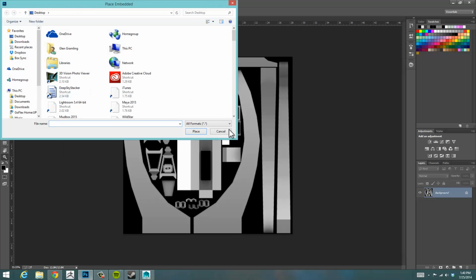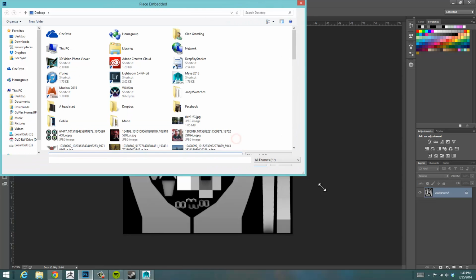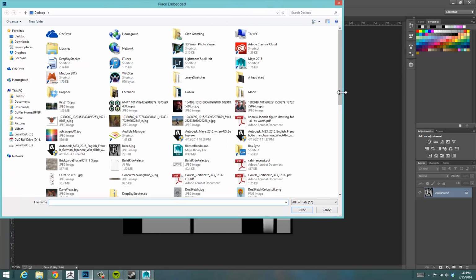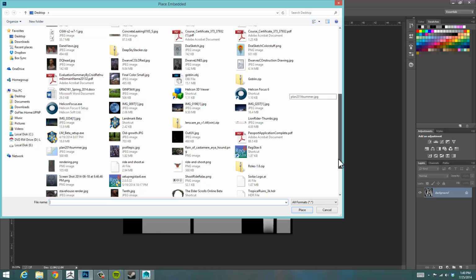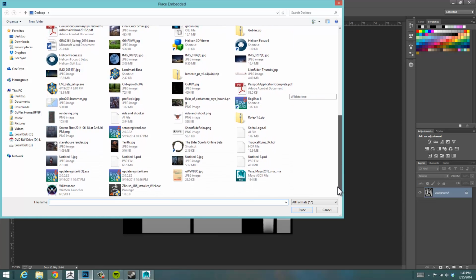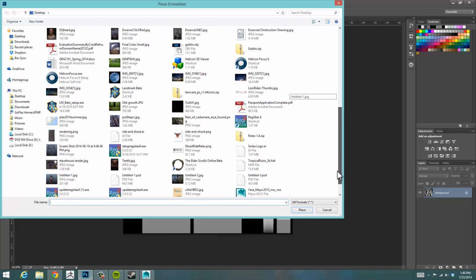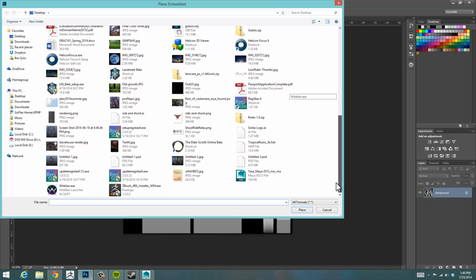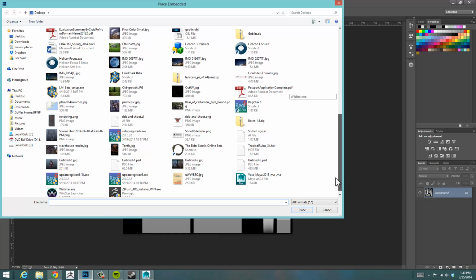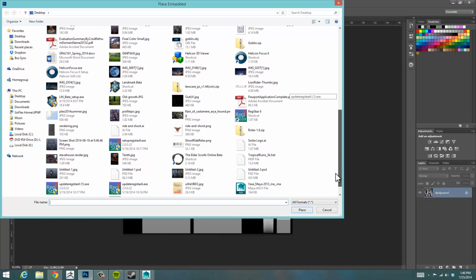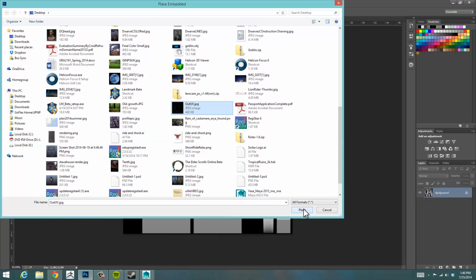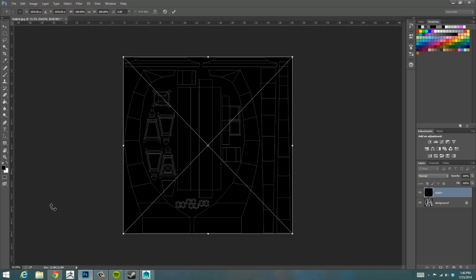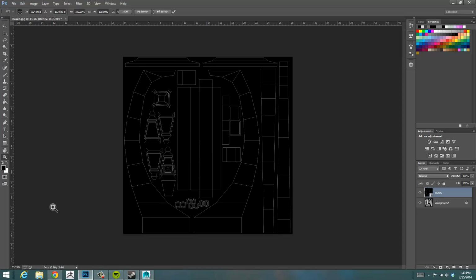So I'll go to place embedded, and then let's find our UVs here. I need to clean up my desktop a little bit. Sorry for the mess. So I'm looking for out UVs. And there we have them. So I'll go to place, and that will just throw those right on top. I'll click enter.